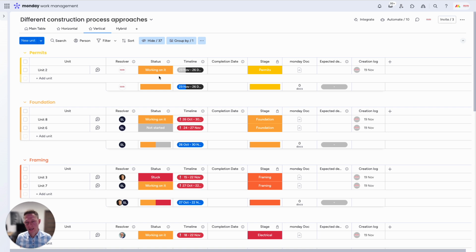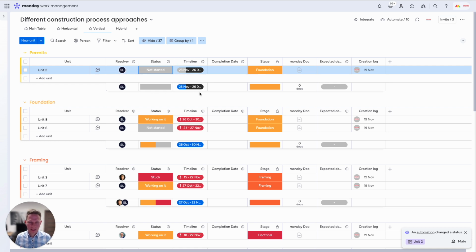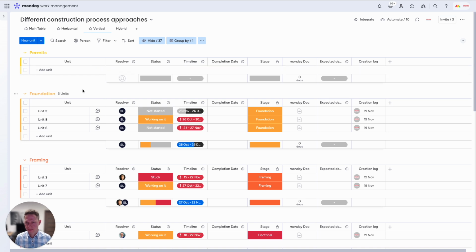You can add automation. So for example, whenever I change the status to done, the resolver is changed, the status is changed, the timeline can be postponed, and then the stage is changed, and in a while Unit 2 goes to another phase, foundation. So let's wait a little bit. Here we go.